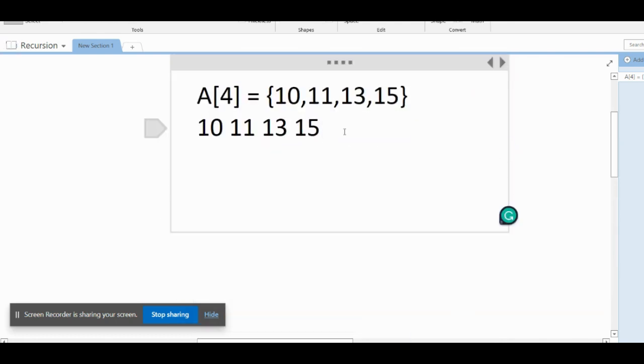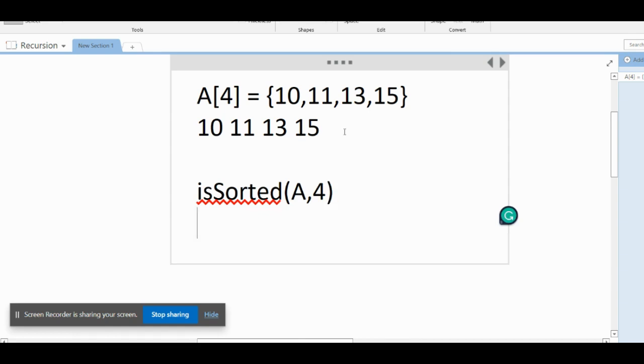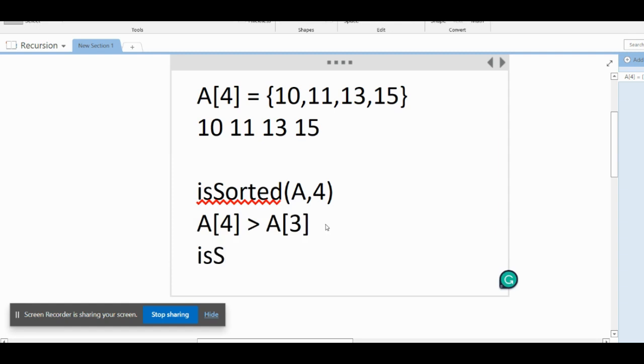Now let us see this thing step by step. So for that, I will create a function called sorted, which will take our array A and the size of the array. Now in this function, I will first of all check the last two elements. If the last two elements are sorted, so I will check the last two elements, which means the element at position 4 should be greater than the element at position 3. Now if this condition is true, then I will check for the rest of the array. I will again call this function and check the rest of the array, because this part is already sorted.